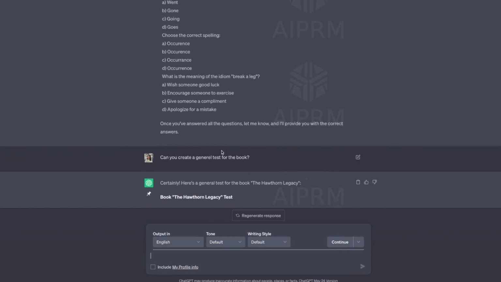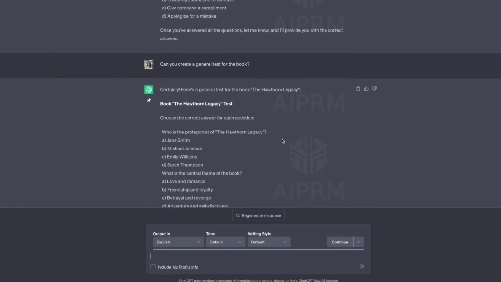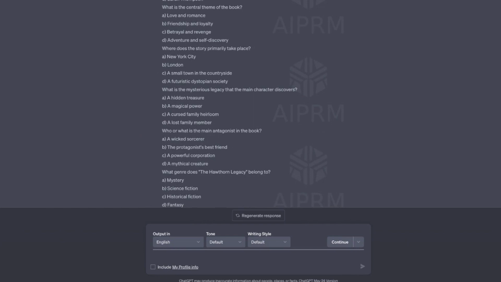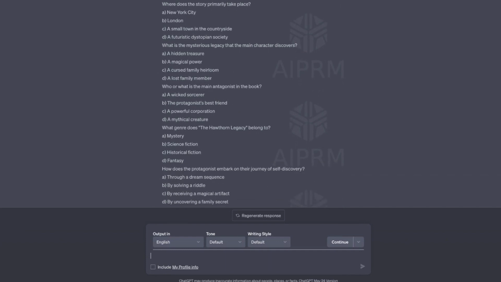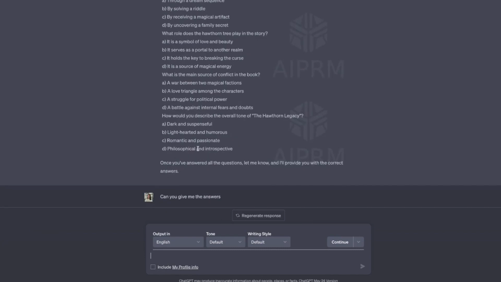So I said, can you create a general test for the book? And so then it gave me an actual test, right? Like, who is the protagonist of The Hawthorne Legacy? Where does the story primarily take place? And it has multiple choice. And you can adjust this. You could say, I don't want multiple choice. Can you do fill in the blank or open-ended questions, whatever it may be. So you can adjust the test as well.